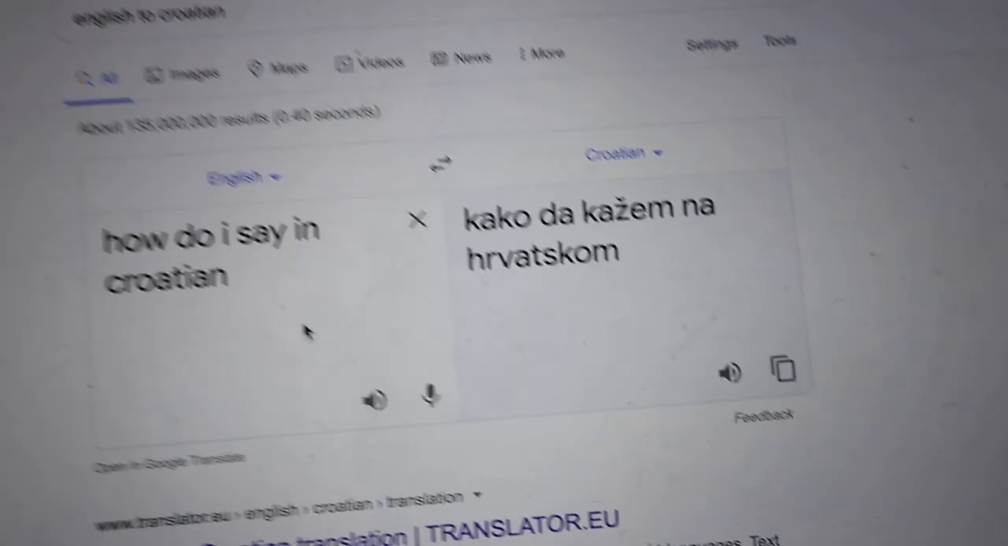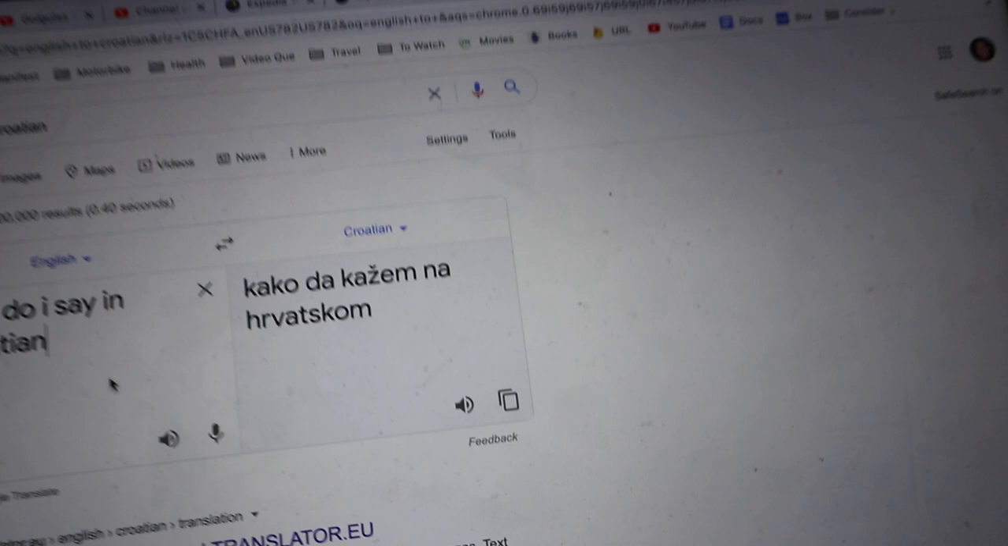English to Croatian. Okay, how do I say in Croatian? So I just type that in right here on Google and there it gives us, how do I say in Croatian? Kako, let's guess before we push the sound. Kako da kažem na hrvatskom.